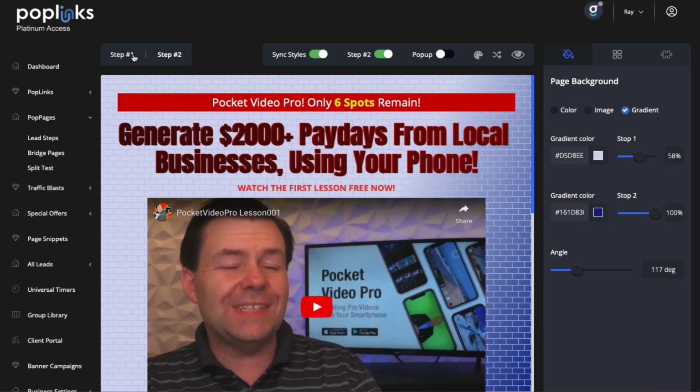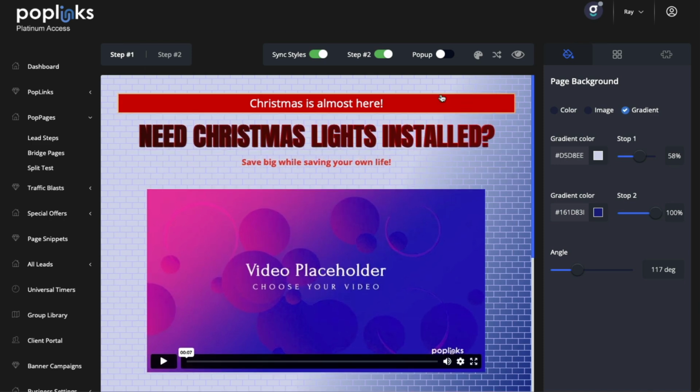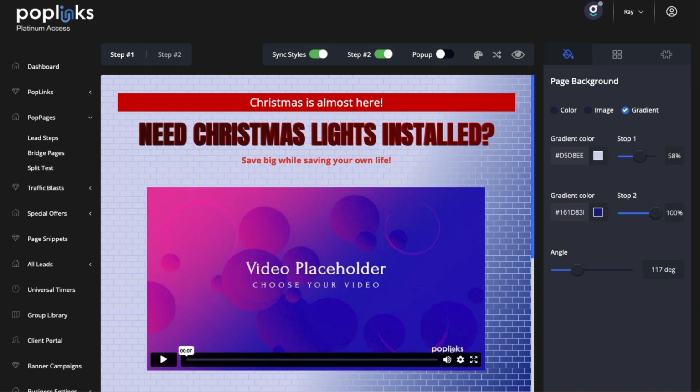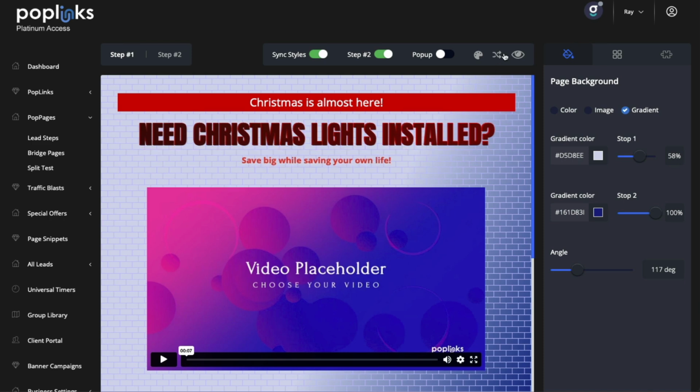And you can see the pages match. They look nice. You can mess with these things all that you want in here. You can add a pop-up to it if you want to. And you can change the styles on the different steps inside of here. So for instance, let's say that we decide, yeah, I don't like this at all.